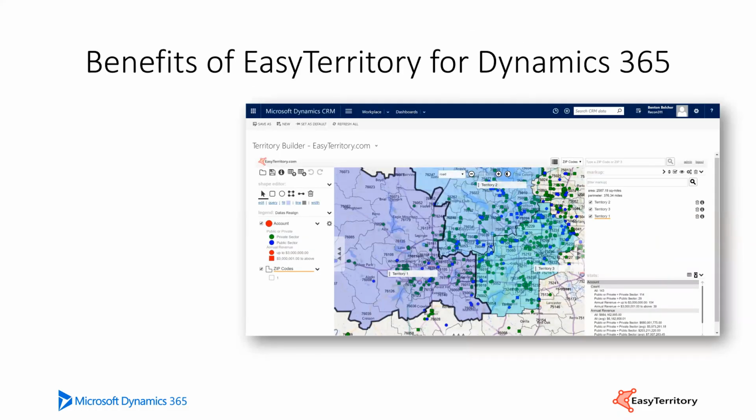So really quickly, to recap the benefits of EasyTerritory for Dynamics.